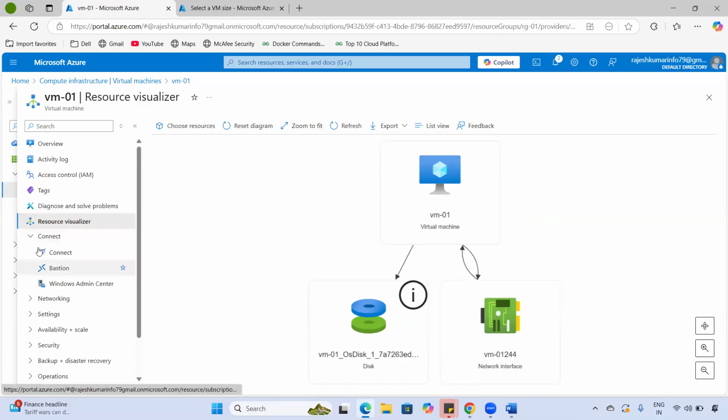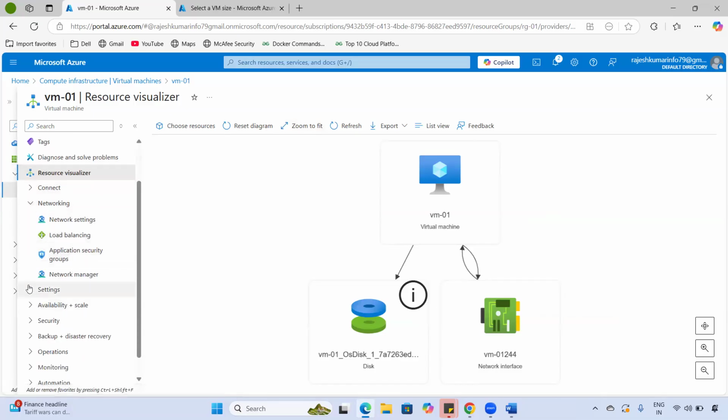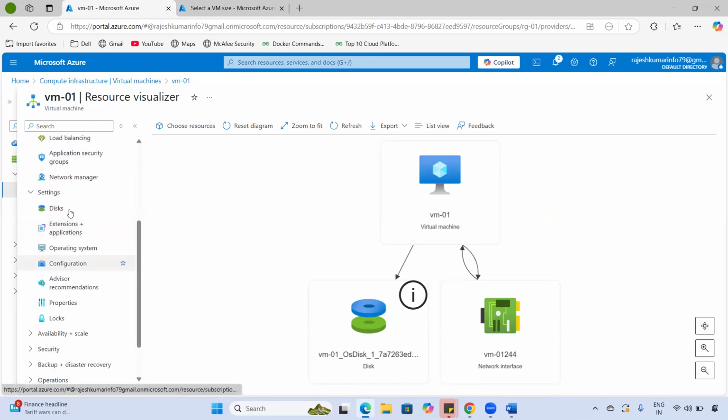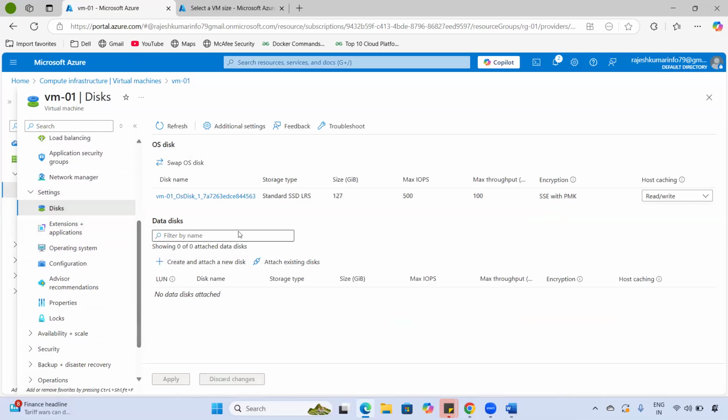Connect option हमने discuss कर ही लिया. Networking we will discuss in the future topics. If you go to the settings, तो यहाँ पे आपने जो भी उस टाइम पे डिफॉल्ट ऑप्शन चूज किए थे सब आप यहाँ पे देख पाओगे and you can modify them. So if you go to the disk, you can see my OS disk here. हमने स्टैंडर्ड SSD चूज किया था. LRS is a different thing that we will discuss during the storage.